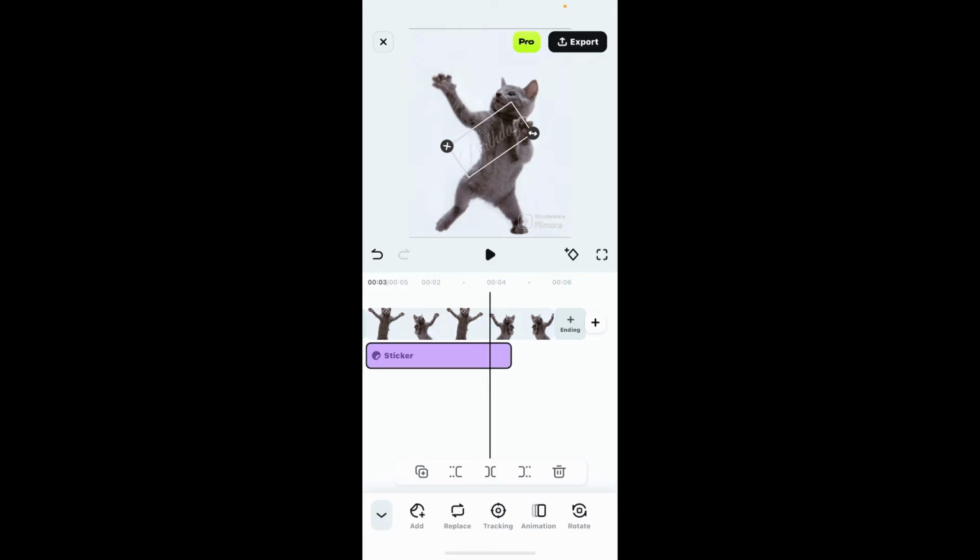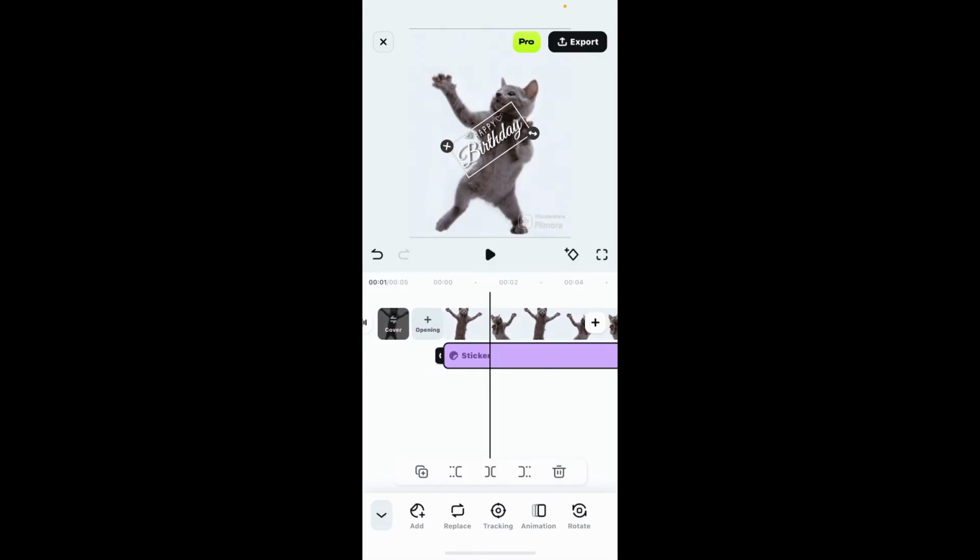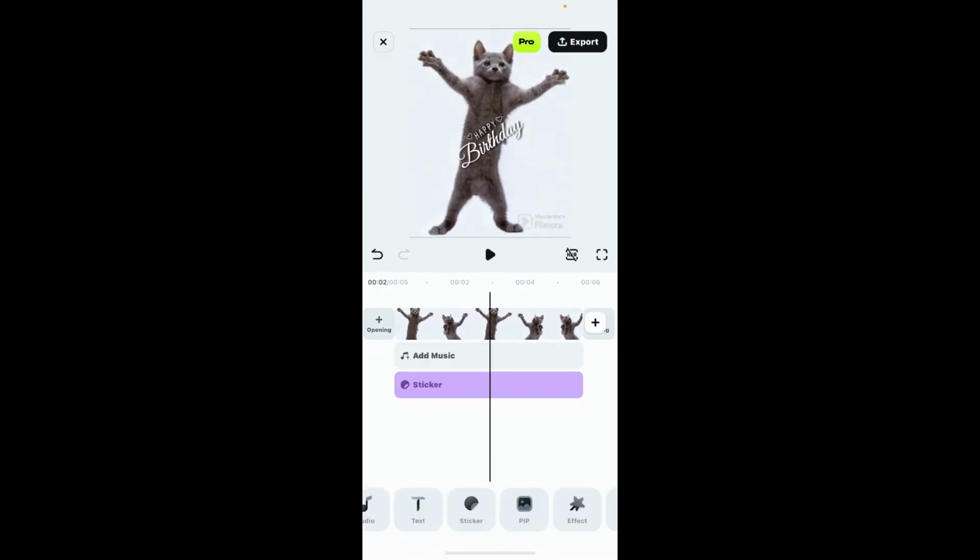Also make sure to drag the edges on the timeline in order to set the duration of your elements throughout the video. Finally, after selecting one of the elements, click on the export button at the top right corner and export your video. And that's how you can easily add elements in Filmora.